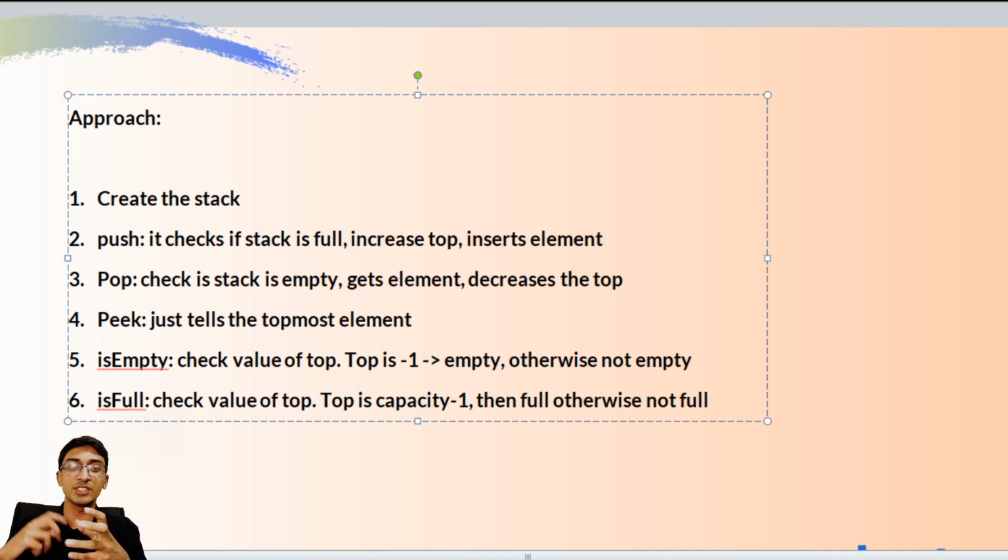Is empty, we check the value of top. If the top is -1, that is it's below, that is there is nothing in the stack, that means it's empty. Otherwise it's not empty. Same thing with is full. We check the value of top. If the top is capacity -1, that means it's reached the highest possible value, then it's full. Otherwise it's not full. So that's how we would do a data structures question. That's how you should expect a data structures question in your Elite National Talent Hunt.